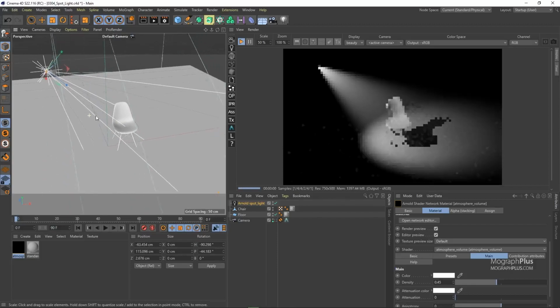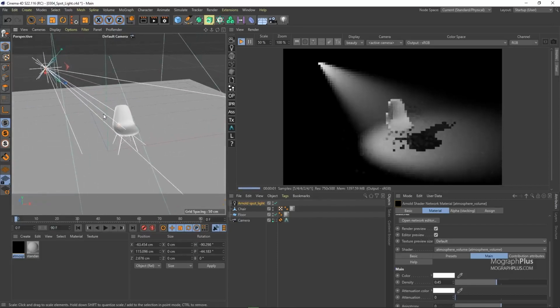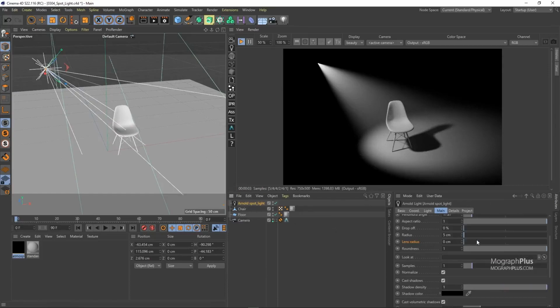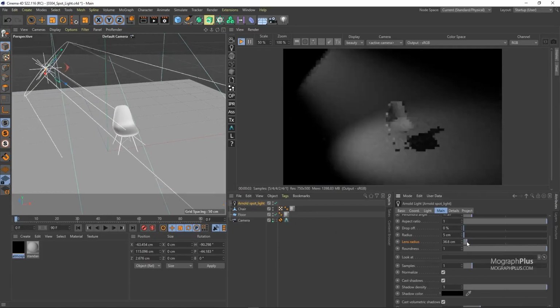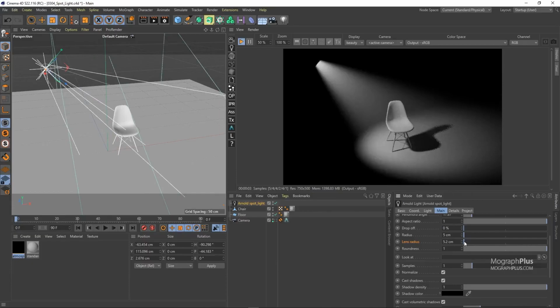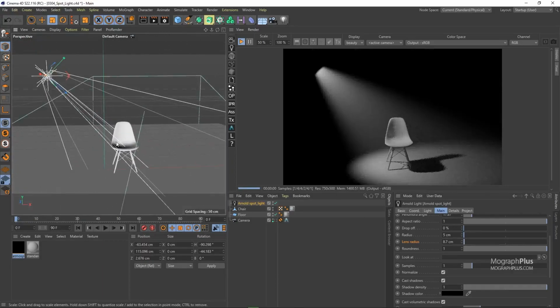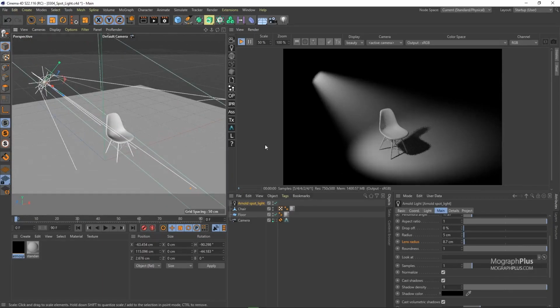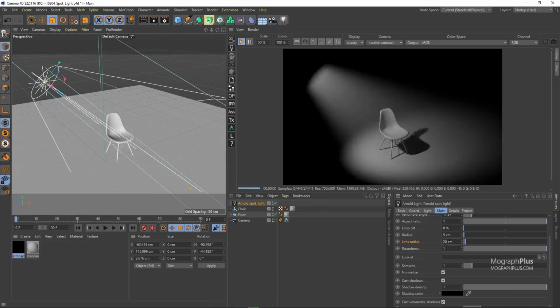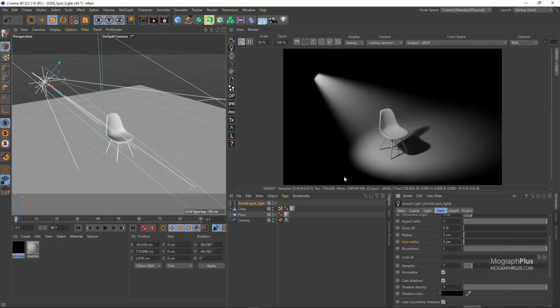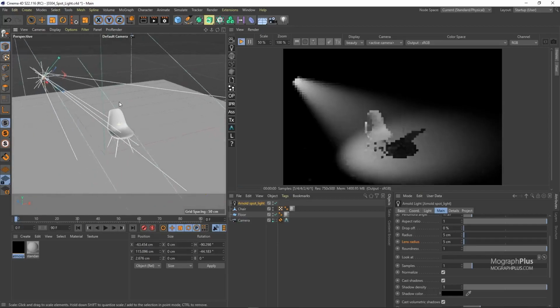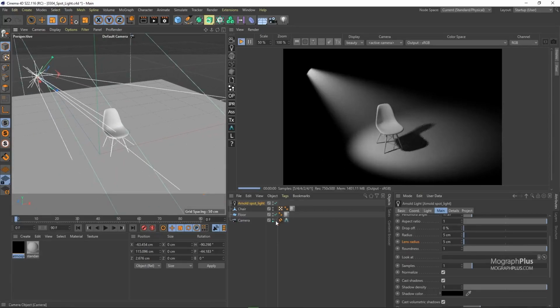Right now, the spotlight is emitted from a single point. By increasing the lens radius, you are basically putting a lens in front of the light, so the light will be emitted through that lens. Let's increase the lens radius, and you can see how it works. And increasing the lens radius would make the light rays to be more parallel. Now let's get back to the camera.